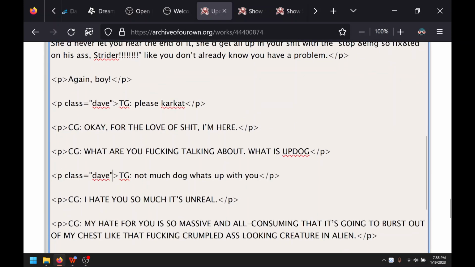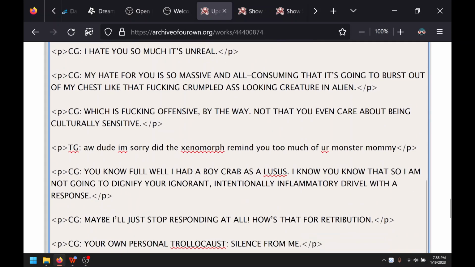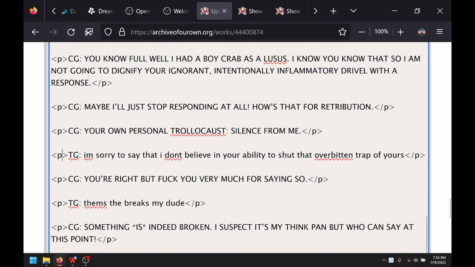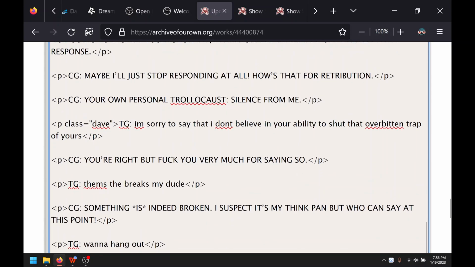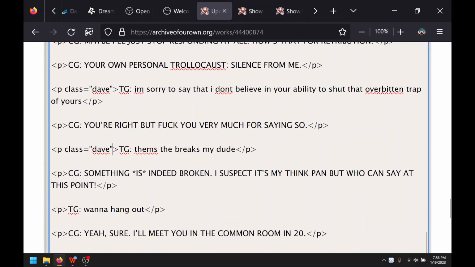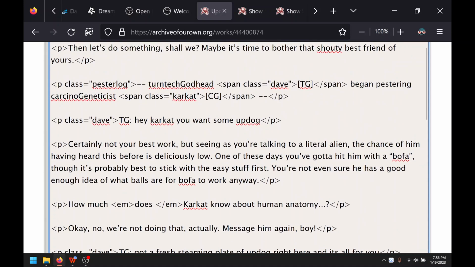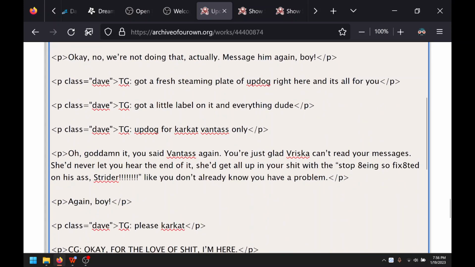I also find that having the spaces between them, as separate paragraphs, is easier to read. But that's personal. Like I said, if you want it to be more similar to the comic, or if you like it better the other way, you can do something different. So now we are going to do this inline Vriska stuff.